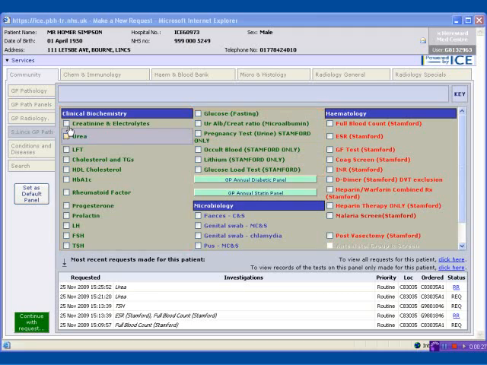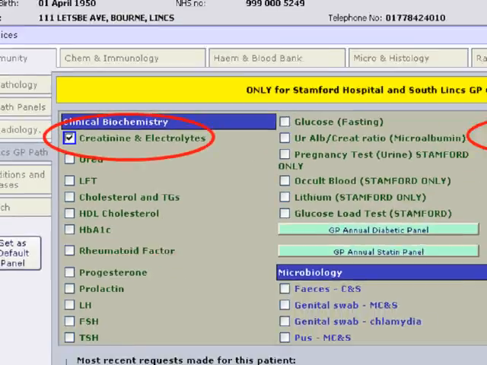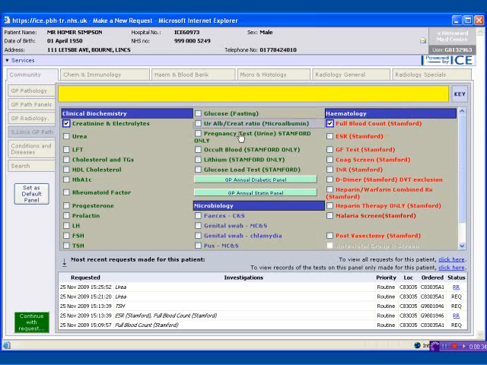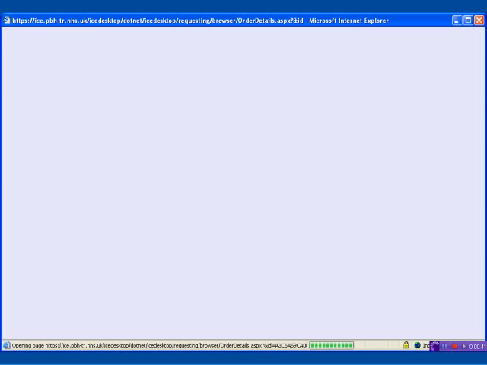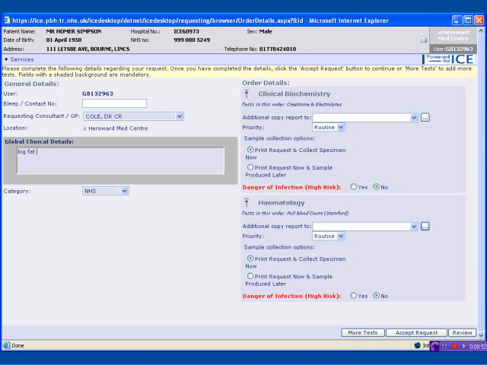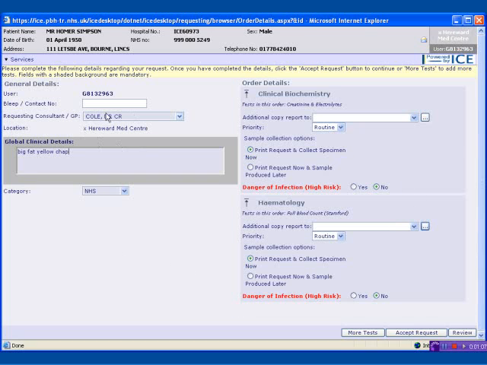And basically all I need to do to say do U&Es and a full blood count is tick whichever boxes I want. Okay. I then hit continue with request. Then comes up the area where we can put all of our clinical details down. I can ask for a copy to go to one of the local consultants if that's necessary. It's already got my details there. You might need to choose something else.